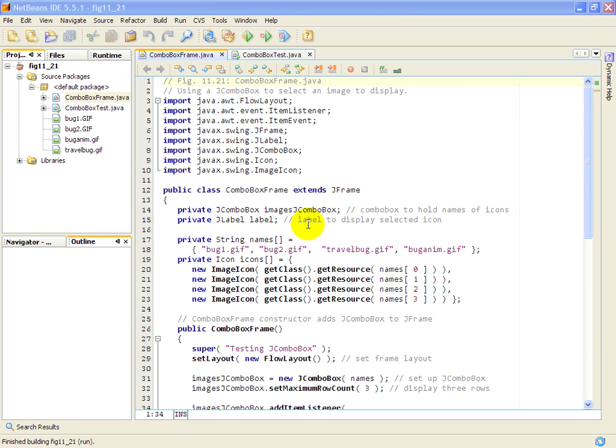Figure 11.21 ComboBoxFrame.java. In this example, we're going to introduce a couple of new GUI components to you. We've got the JLabel class, which is typically used to display text next to another GUI component in a user interface. However, in this example, we're going to use JLabel for its ability to display an icon as well.